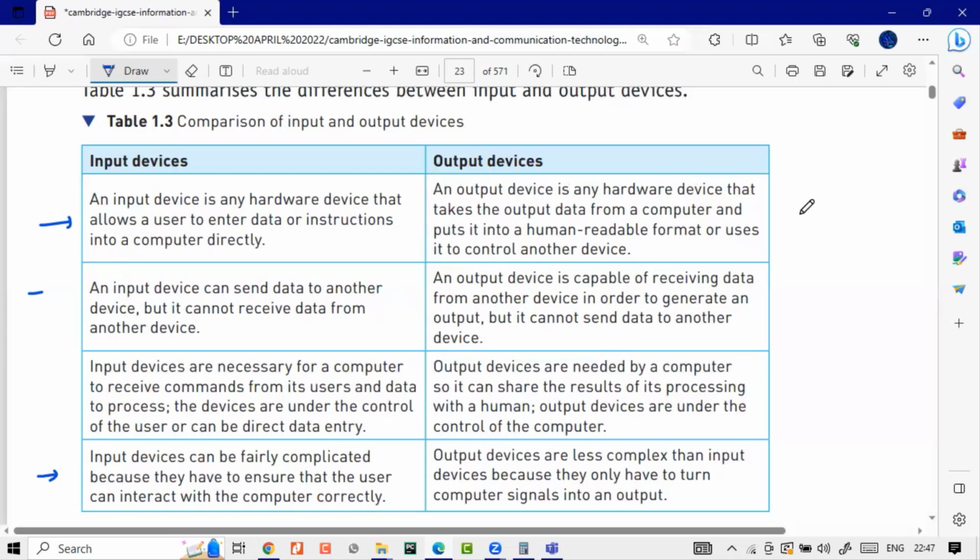And output devices? Well, an output device is any hardware device that takes the output from the computer, and is capable of receiving data from the device. Output devices are needed by a computer so it can share the results of processing with humans, right? Outputs are less complex than input. Okay? Yeah, they're less complex.